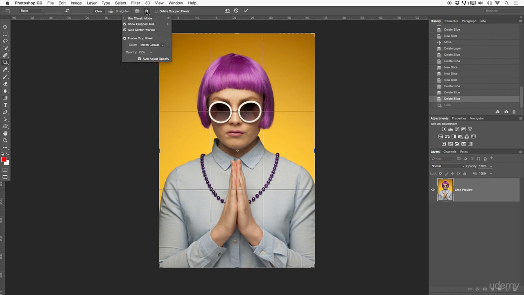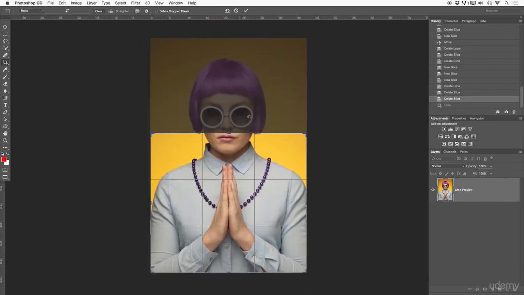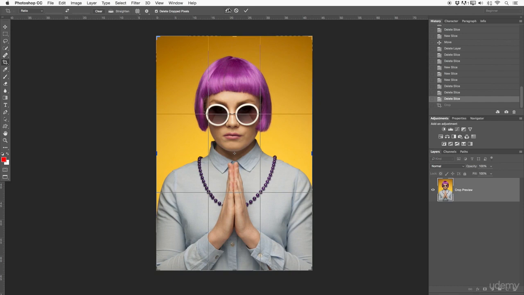Then we have a little settings button here. You have the option to use the classic mode, just with the old blocks here, the anchor points. I stuck actually with just the new one. And then show crop area, auto center preview is ticked, and enable crop shield. And then the opacity down here, so obviously when you drag down, this is the 75 opacity. That's to just show you are deleting these pixels. Okay, let's go a step back and delete cropped pixels. Yes, so it's always delete and you do not have that anymore in the file. Then again, an undo button, the cancel and the accept button.